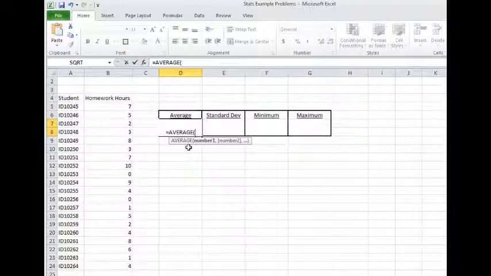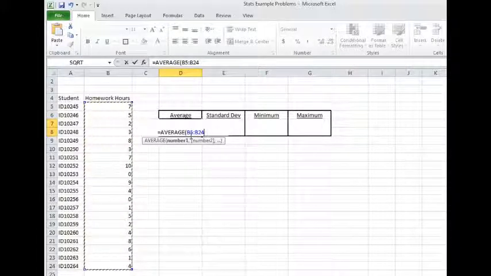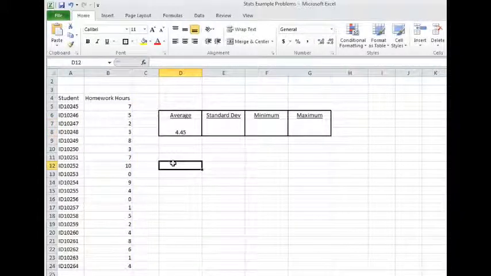And so if we're going for the average of homework hours, we could click on each one, but we're just going to select the whole range. And so what it does is it says B5 to B24, close our parentheses and press enter. So the average of this whole set right here of homework hours is 4.45. That's pretty nice that it calculates it for us.